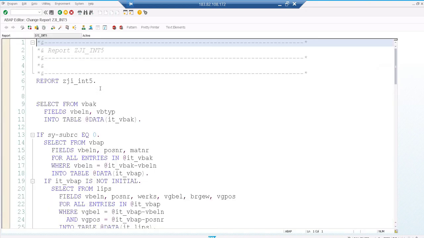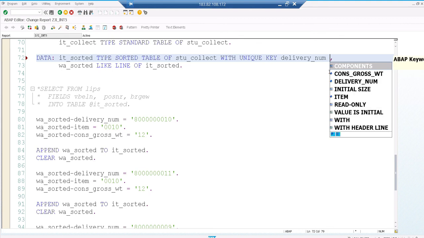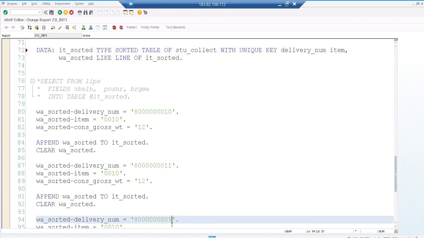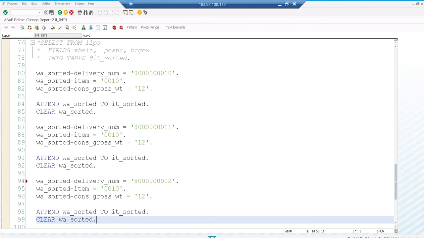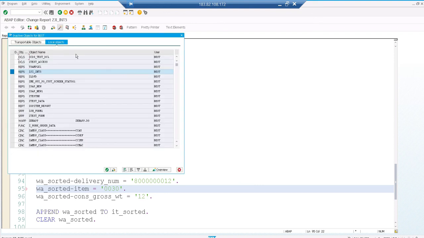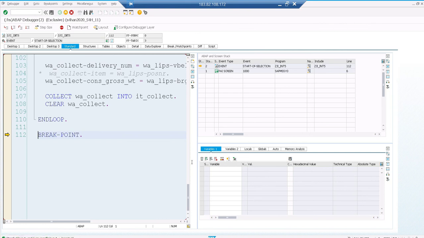And let me add one more field. You can have a number of key fields. It's like I want the delivery number as well as the item. This is the way you can mention that I want both to be unique. So I can say 10, 11 and 12, and here it's 20, here it's 30. Then execute. You'll find two fields mentioned as key fields inside your internal table.